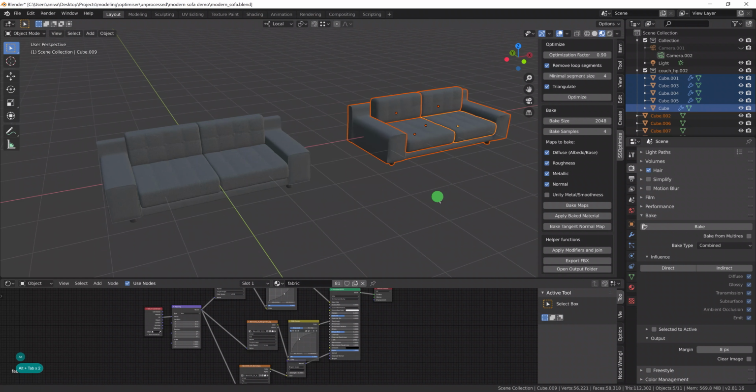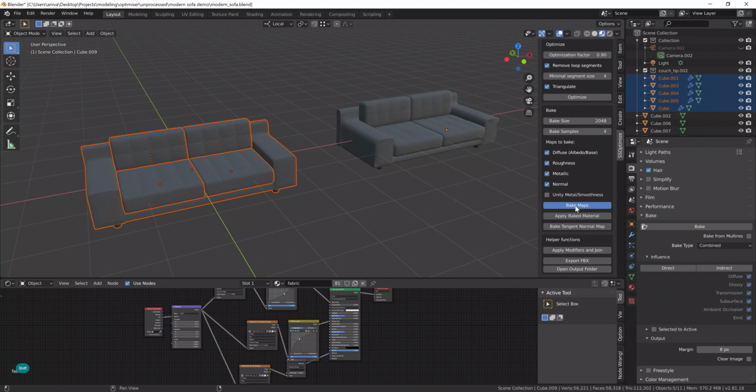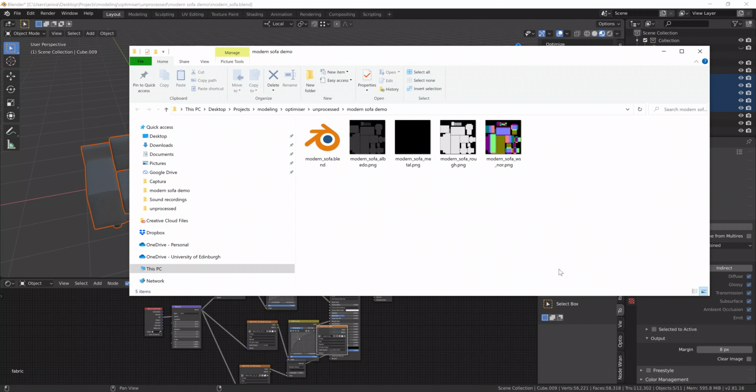Another thing you may want to do is transfer materials from the original objects to the optimized low-poly object. To do this, select the original objects and press Bake Maps. The maps will be baked to the folder where the blend file is saved. There is a helper function that opens this folder for you to inspect the maps.